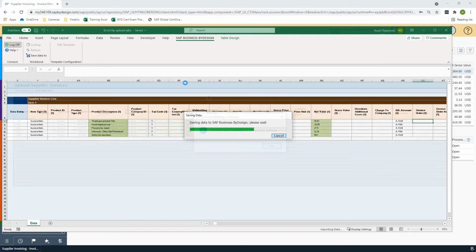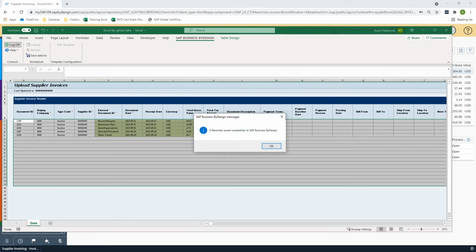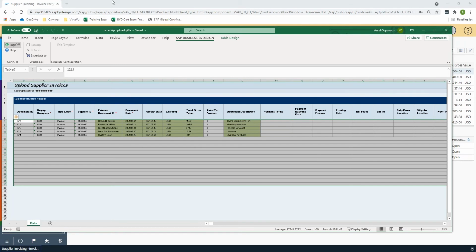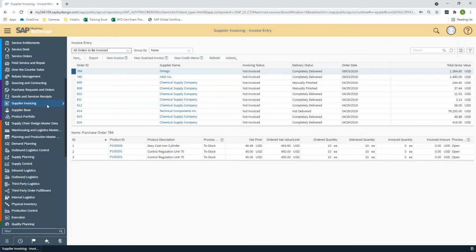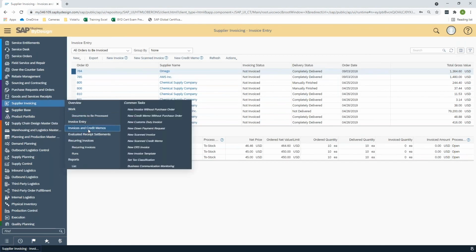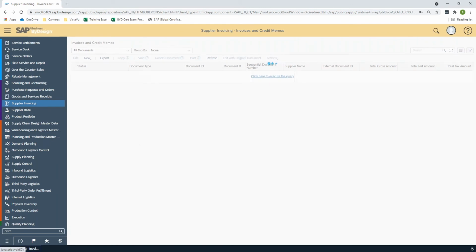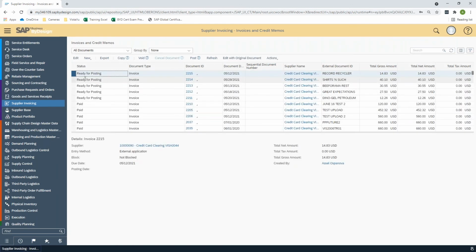Just give it a couple more seconds. Okay, so that's the status notification. It says that it's been loaded successfully. Great. So let's just go back into the system. I'll go to the invoices and credit memos view, and I should see those transactions. As you can see, these 5 transactions loaded with ready for posting status.